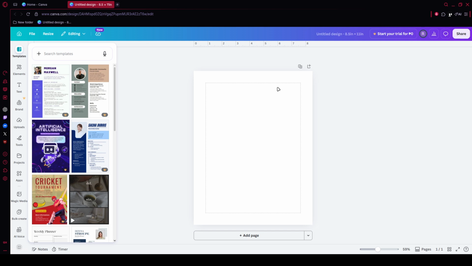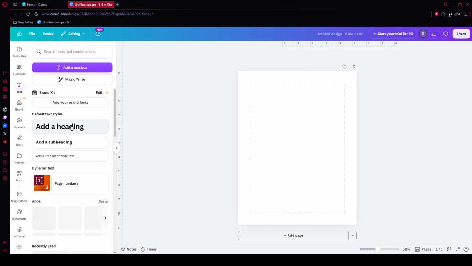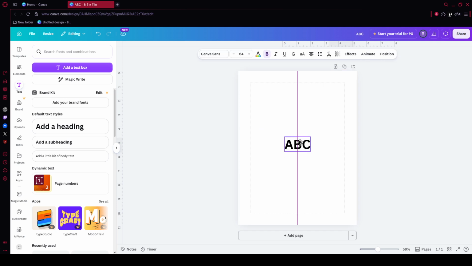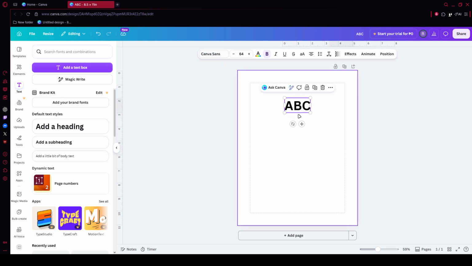On the left side, click Text, then choose Add a Heading. A text box will appear on the page. Type the letter or group of letters you want, such as A, B, C, D. From the top toolbar, choose a simple, easy-to-read font that works well for children's materials and increase the size so the letters are large and clear.